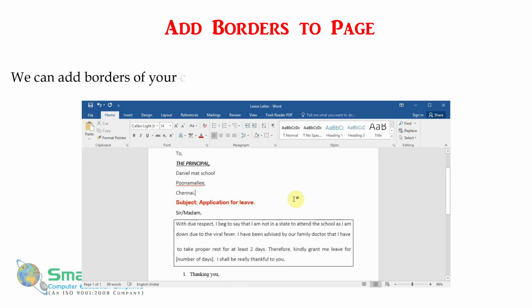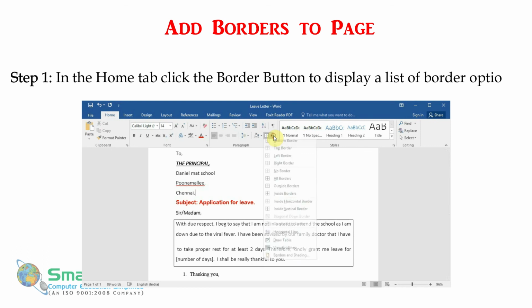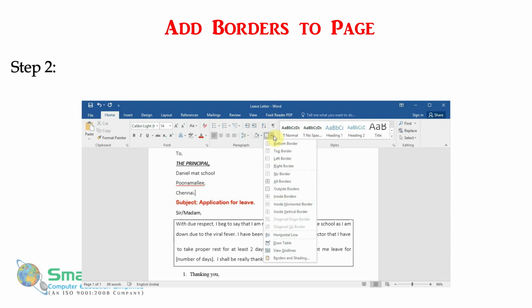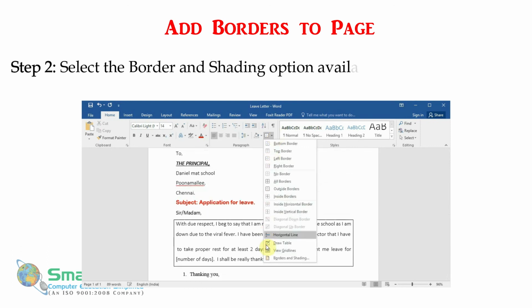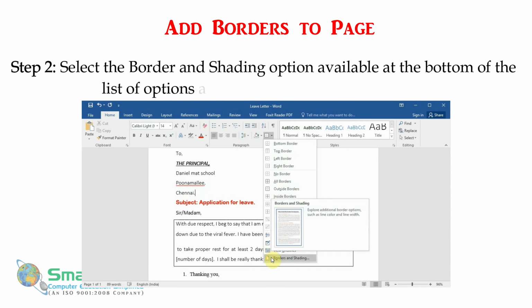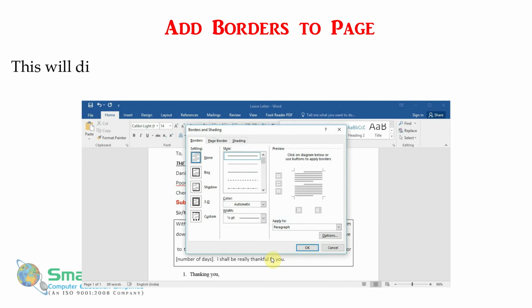We can add borders of your choice to Word pages by following the steps given below. Step 1. In the Home tab, click the border button to display a list of border options. Step 2. Select the border and shading option available at the bottom of the list of options as shown in the above screenshot. This will display a border and shading dialog box.